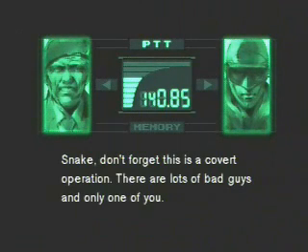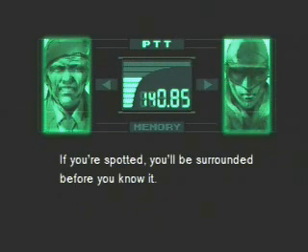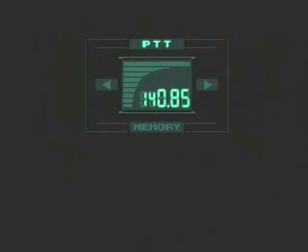Don't forget this is a covert operation. There are lots of bad guys and only one of you. If you're spotted, you'll be surrounded before you know it.